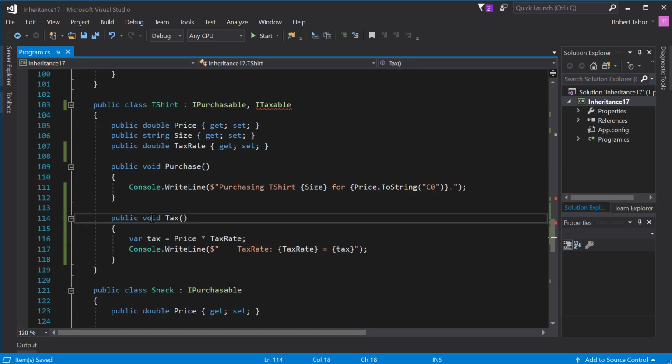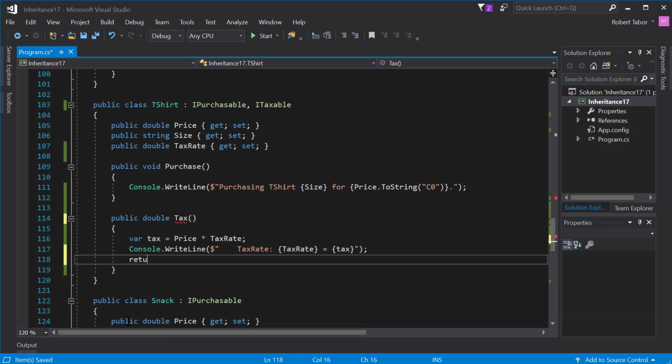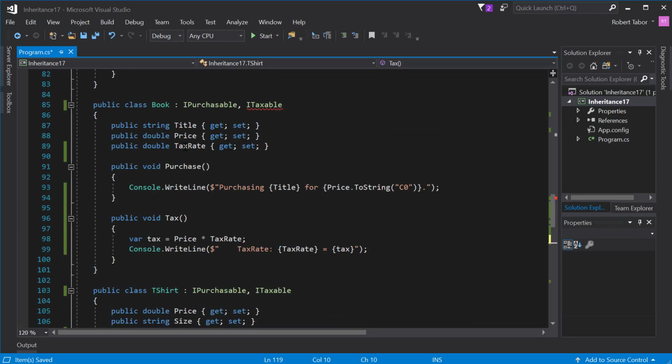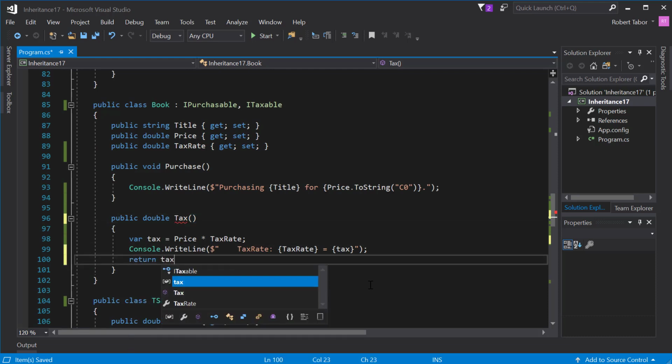So that's easy enough to fix. We'll just go here, return double, return tax, and that should fix the problem, right? Same thing is true with the other one. So here we'll make tax return double, and then we'll just return tax like so.